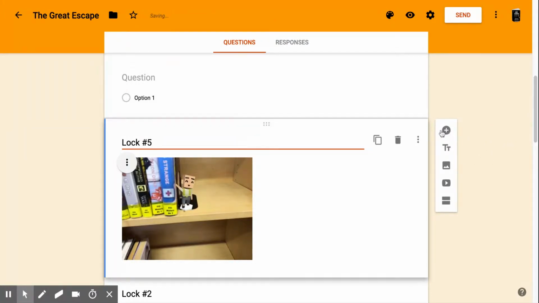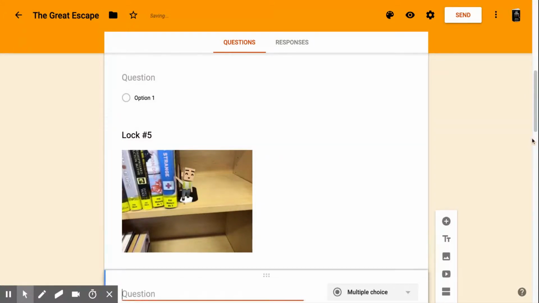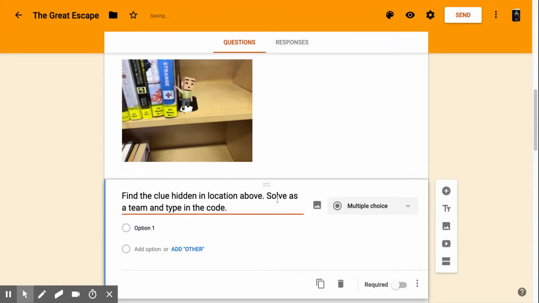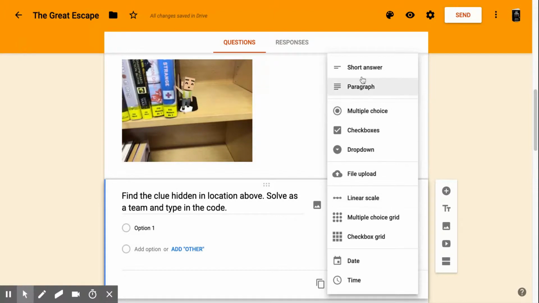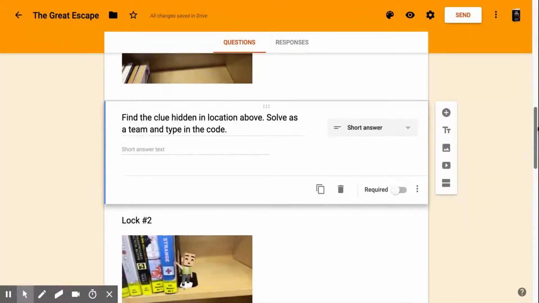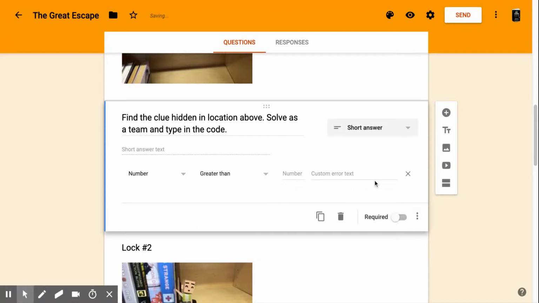And then I'm going to add a second question below that. And for the second question, I'm going to put the same message that I've added for the rest of them. And then I'm going to change this from a multiple choice answer to a short answer. Now what I would like to do is add a response validation so that students are going to be able to insert a code that they have figured out from solving this puzzle.